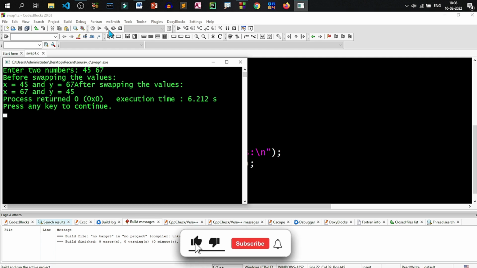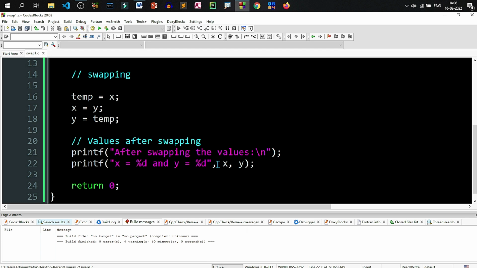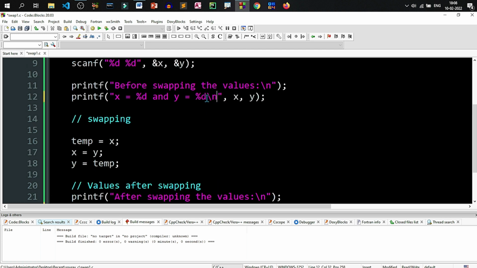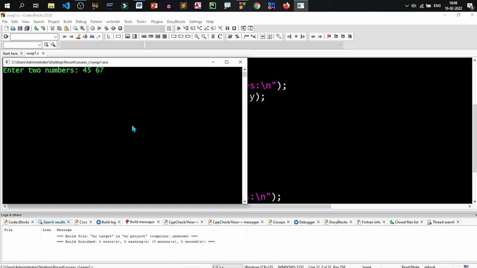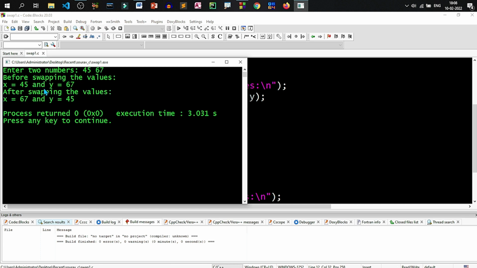See, this after is coming in the same line, because there is no backslash n. So after printing also, we have to put a backslash n. Then we'll have a line break. So let us save and run again. 45 and 67. Now see, before swapping, the values are 45 and 67. And after swapping, x becomes 67 and y becomes 45. We have successfully swapped the value of two variables.